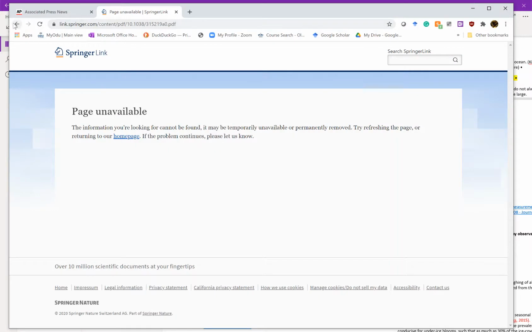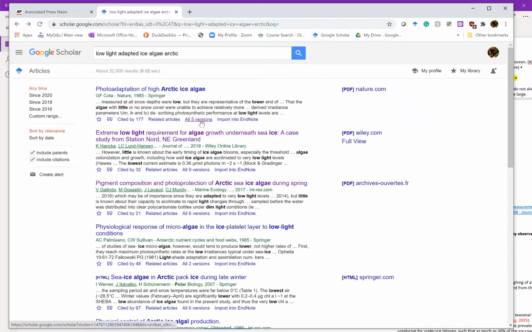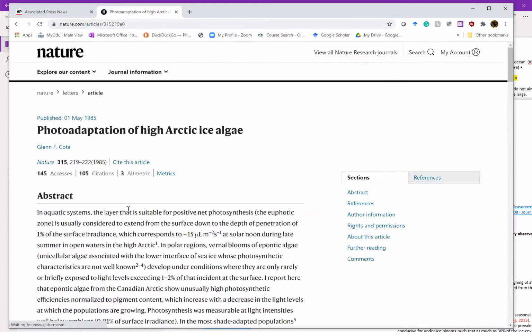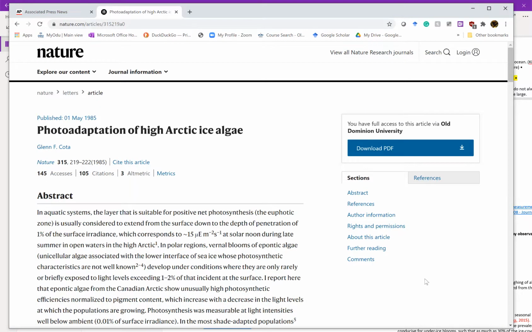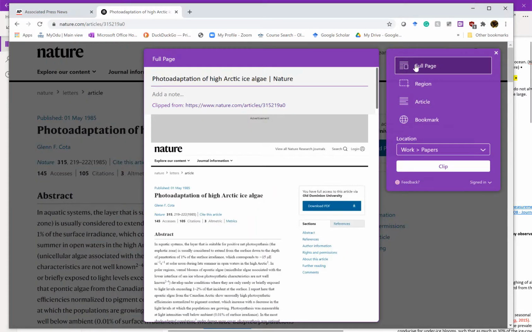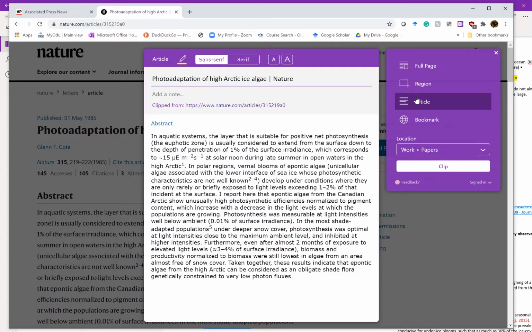Oh, page unavailable. I remember now. It's quite old. I had to go to all 5 versions. Here we go. So I go to that paper. Oh, this looks interesting. I could either just download the PDF and pull it straight into OneNote and read it, or you can go up to the OneNote clip thing and quickly clip it. You could do the full page, select a region, or tell it it's an article, and it puts it into text.